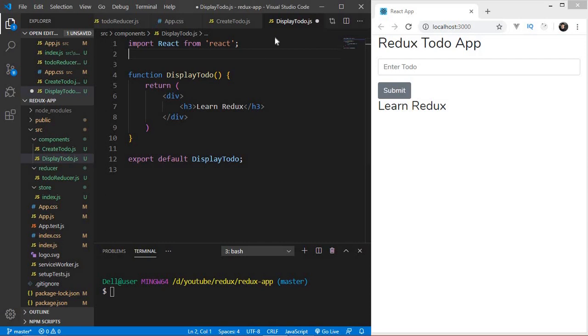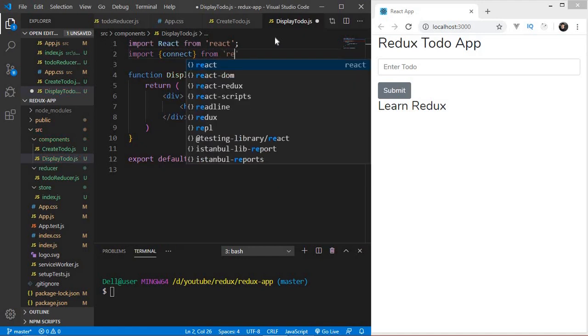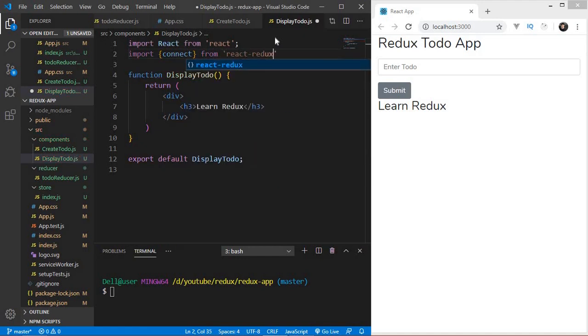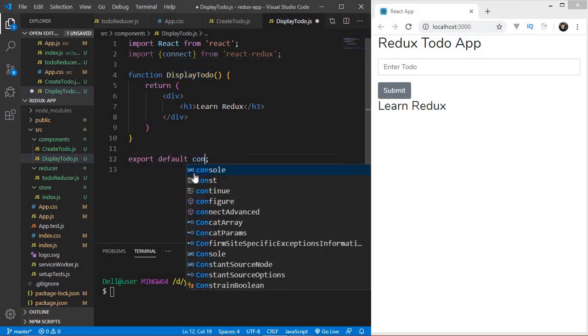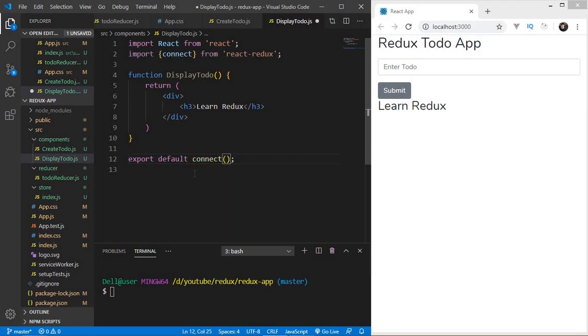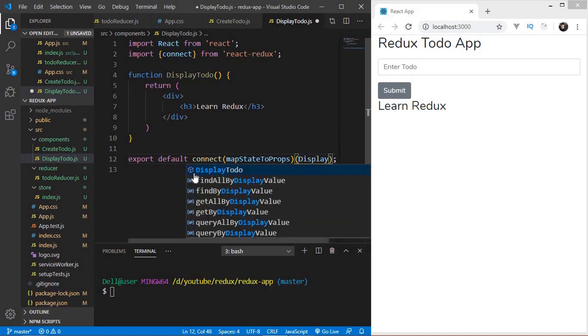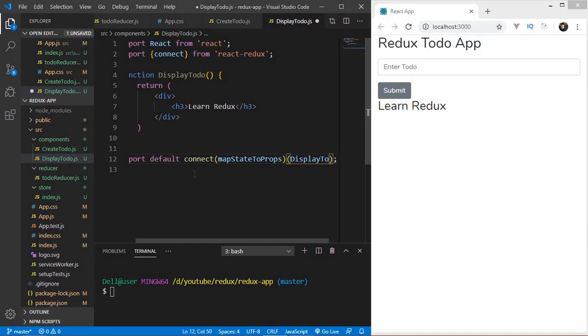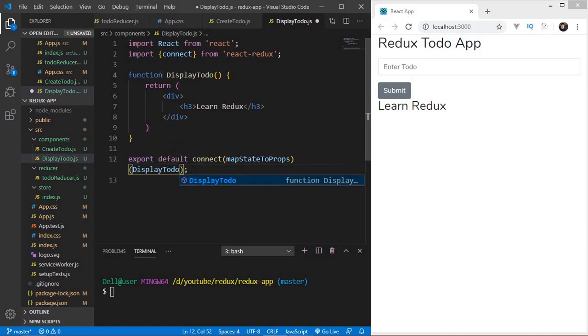So let's import that. Let's import connect from React Redux. All right, and here, instead of exporting DisplayTodo, we need to say connect, and in the first parenthesis we need to add mapStateToProps, and in our second parenthesis this is gonna be DisplayTodo, which is basically our component.